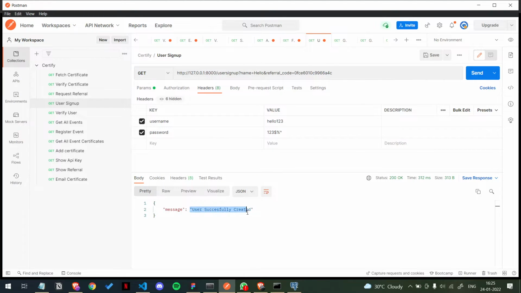Now it says that user successfully created. Now under the referral code of the Smithy, these two people will be joined as an organization. So whatever Smithy sees, I can see. In order to try this, I can try this.